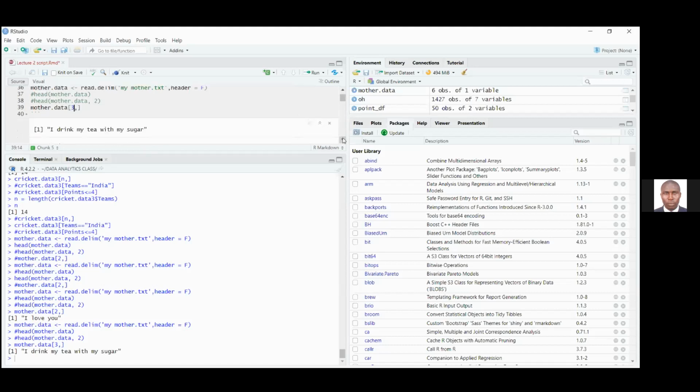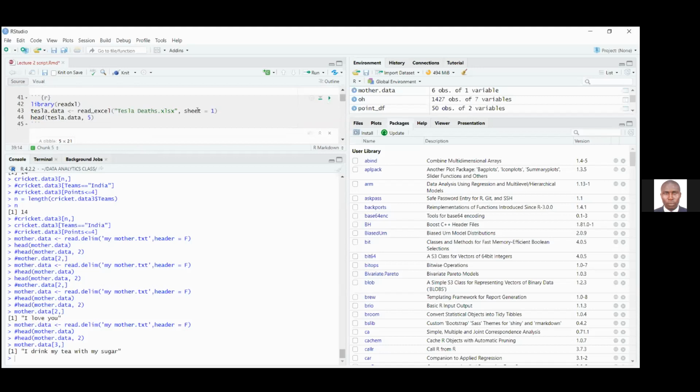So the next one I want to look at is the Excel data. You have the data in Excel. Many people will be interested in this because most people's data are stored in Excel. So we just use library readxl. But if you run this code, it will not run except you install that package called readxl.